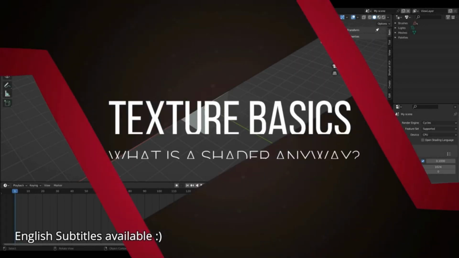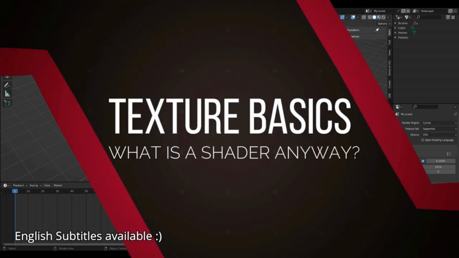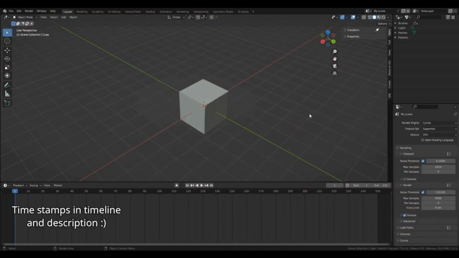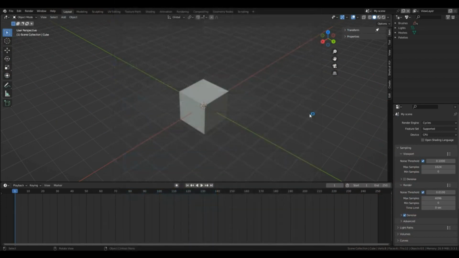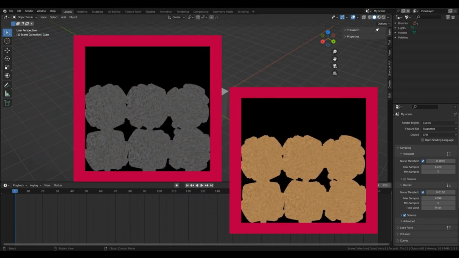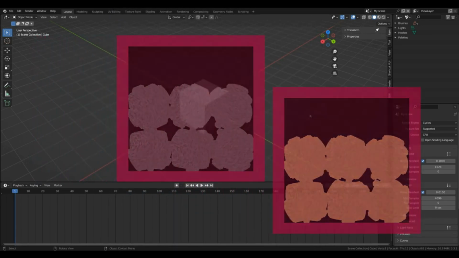So what is a shader? A shader's job is to calculate how something reacts to a rendered 3D environment. Its appearance is determined by the parameters of the shader. In Blender, the parameters can be changed manually or with an image for more control. These images are known as maps, which we will cover more in depth in a later episode.